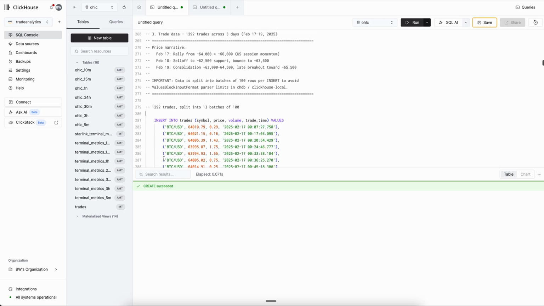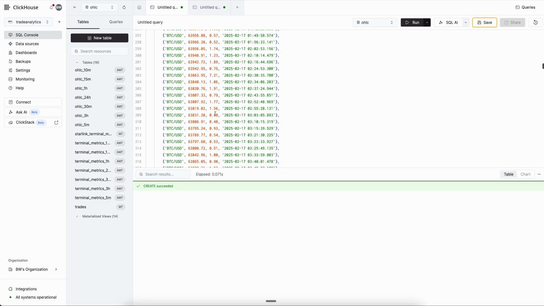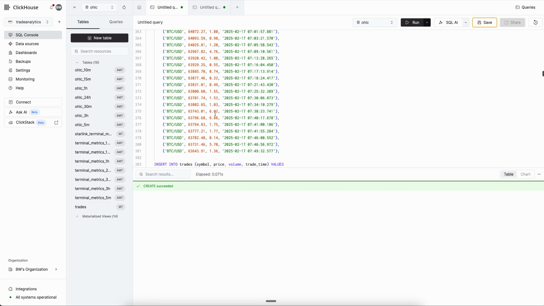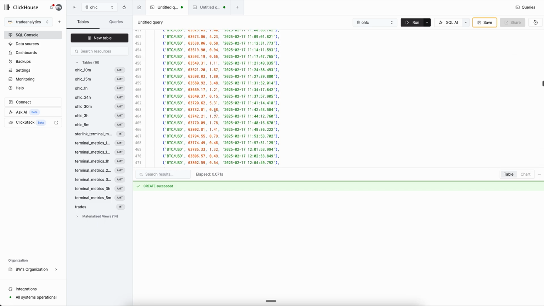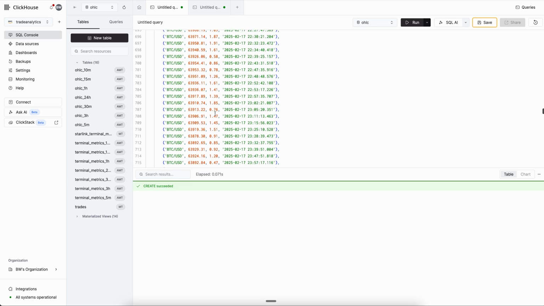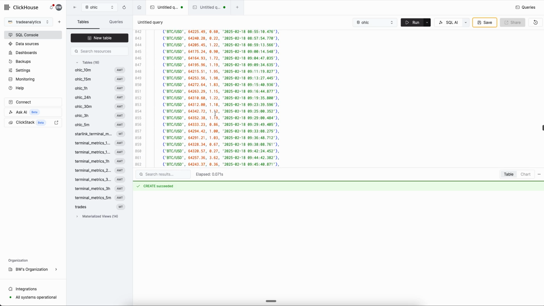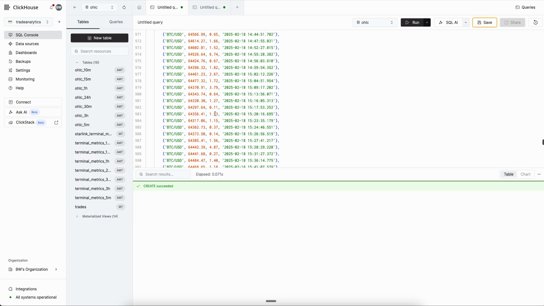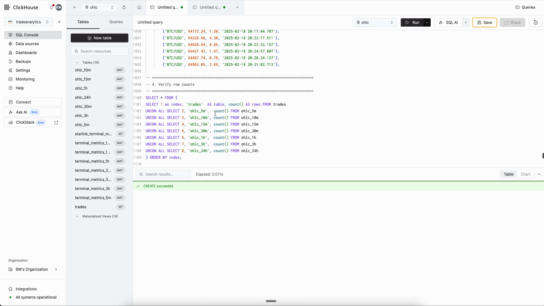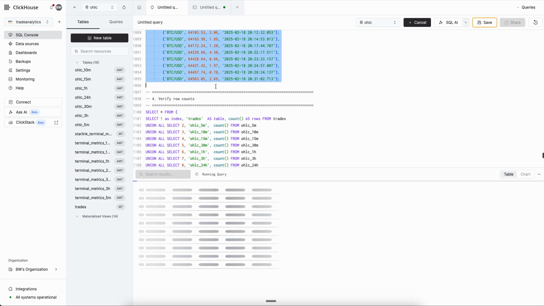So we've created everything now. I have all of the tables and materialized views. I'm going to go and insert a bunch of trade data into my base table. Sorry, this is quite hard coded. I think it spans 3 days, so 17th, 18th. I think the 16th to the 18th of Feb is in here.